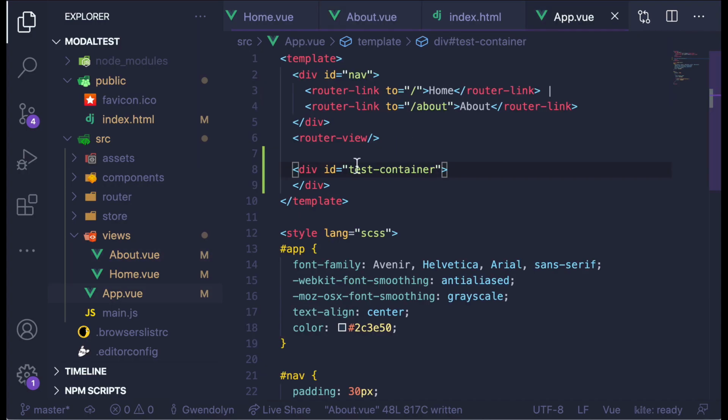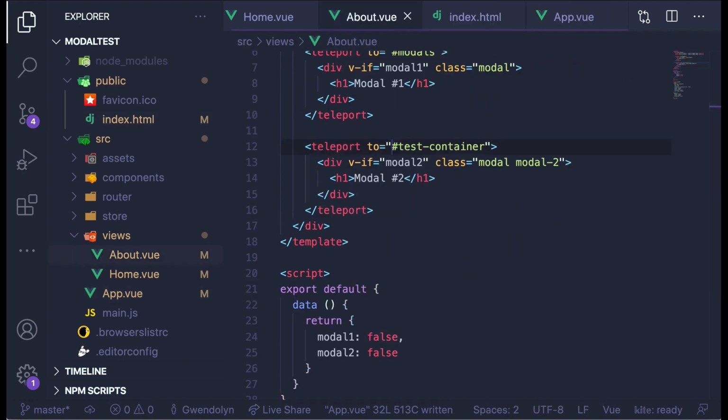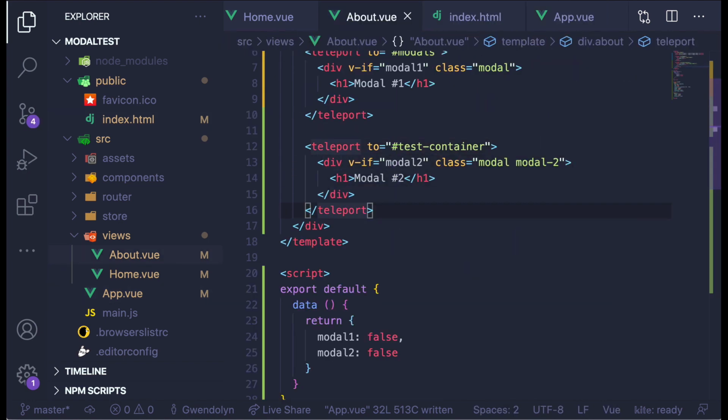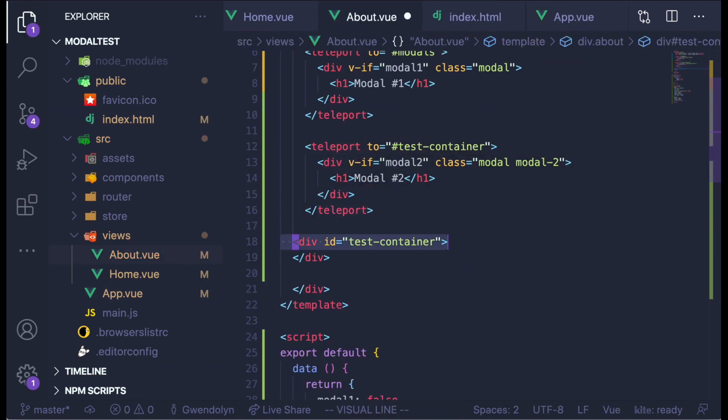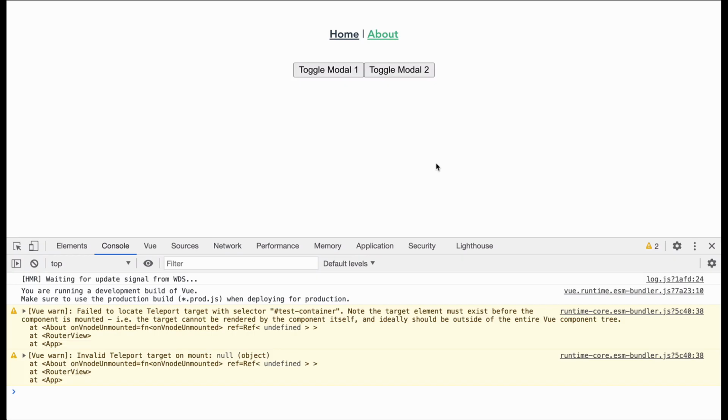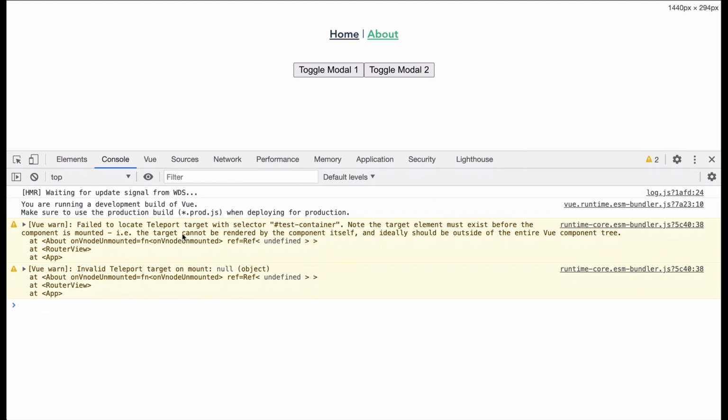If I go to app, and let's say I move this test container div, let me move it to about down below here. And now you can see just by me moving the tag, now I have this warning pop up. It says failed to locate teleport target with selector test container.